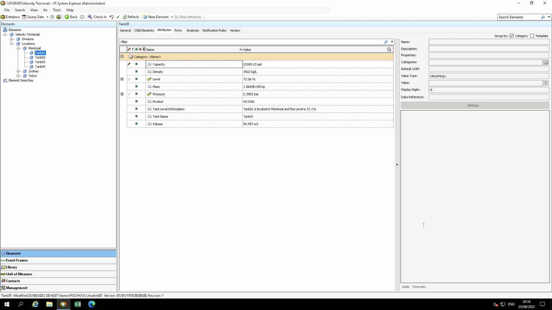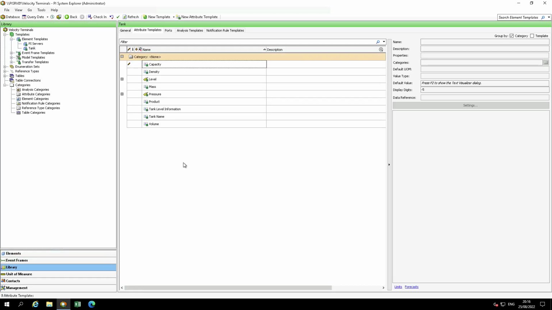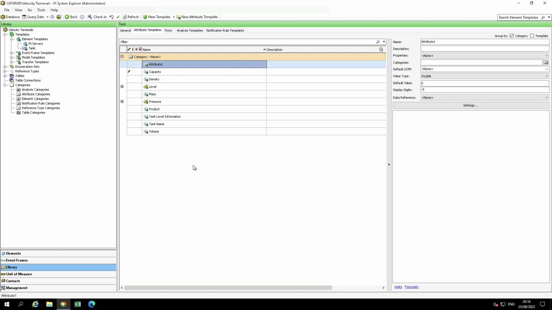Only the first tank in every location of Velocity Terminals, that's Montreal, Sydney, and Tokyo, has a dedicated night shift operator. Add attributes with the operator's names, which should only exist for tanks 01, 5, and 8. In the tank template, add an attribute named Night Shift Operator and make it a string. Give the attribute a default value of Bob. This will add the Night Shift Operator to all tanks using the tank template. Check in the changes.